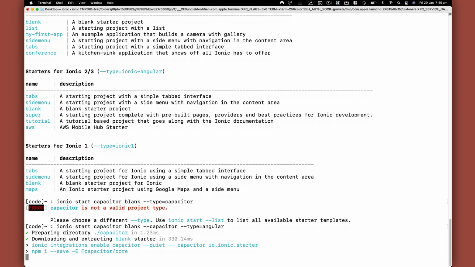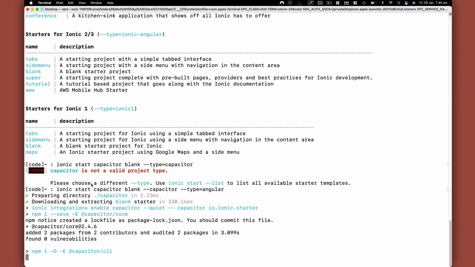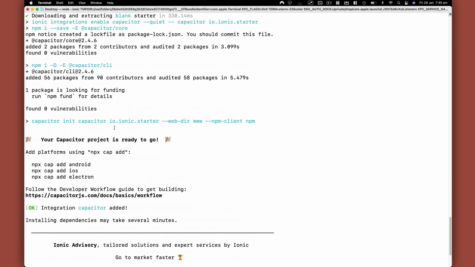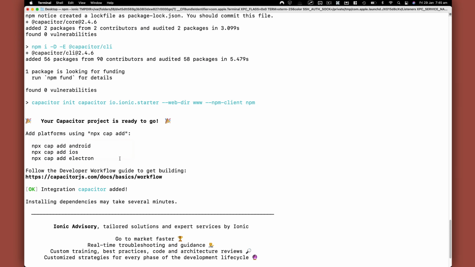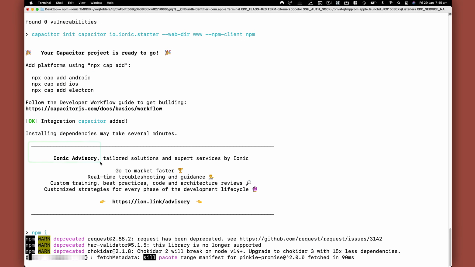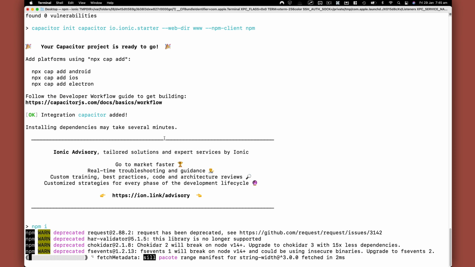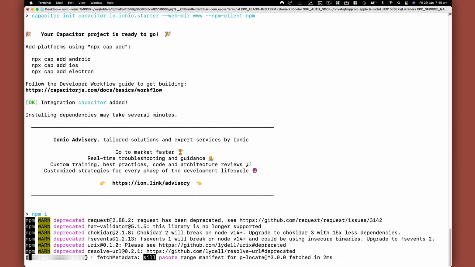Press enter and you will see it is downloading and preparing the directory for us with a blank template as a starter package, and it's also installing the Capacitor CLI and Capacitor Core plugins that we need to install our plain Capacitor project. Then it says, hey, your Capacitor project is ready to go. Use npx cap add android, add ios, add electron to add these projects. And now it's doing its installation for npm.